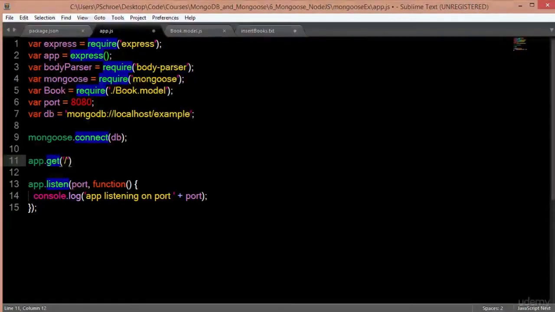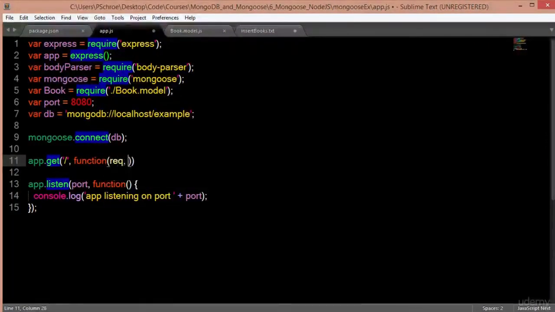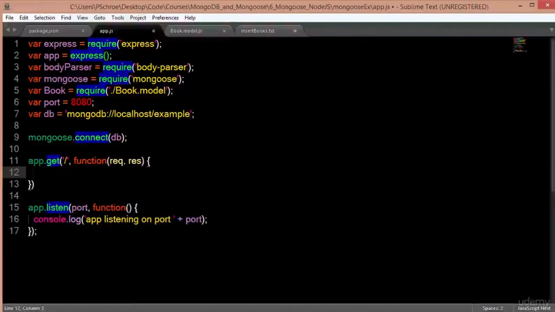What we need to do is specify the location where we want the route to be, and then we can pass in a callback, which takes a request and response object. Request is anything that we get back from the user, such as when they're typing something into an input field and we want to get that. Response, or res, is what we give to the user. So we can say res.send and we can pass in a message.